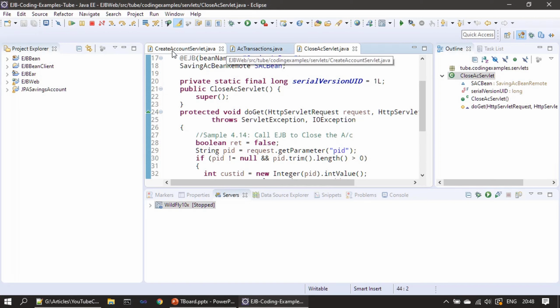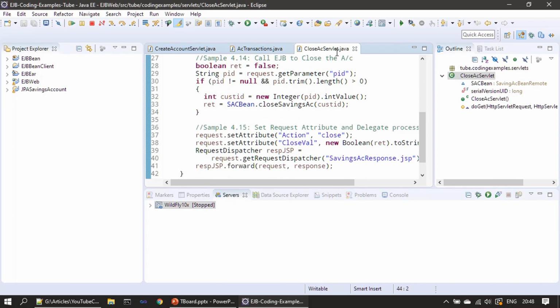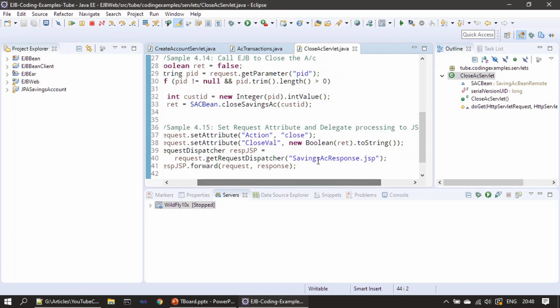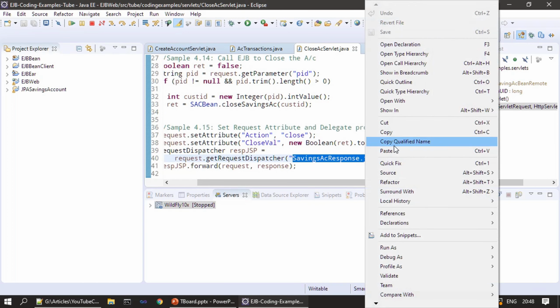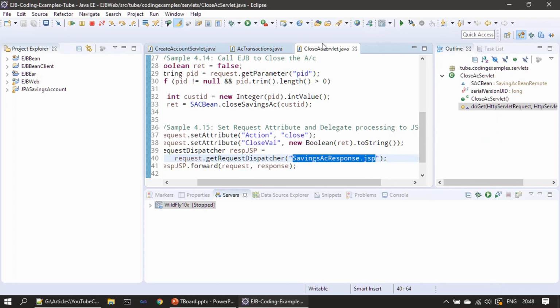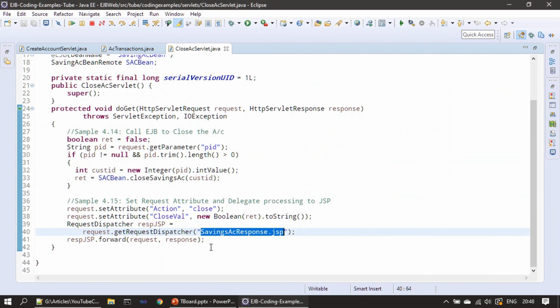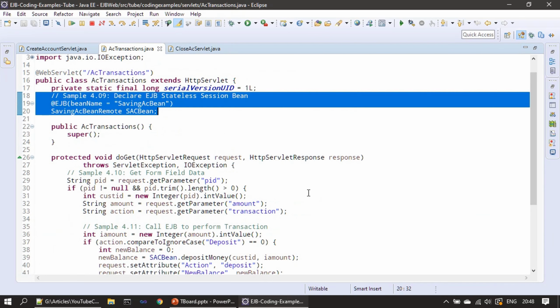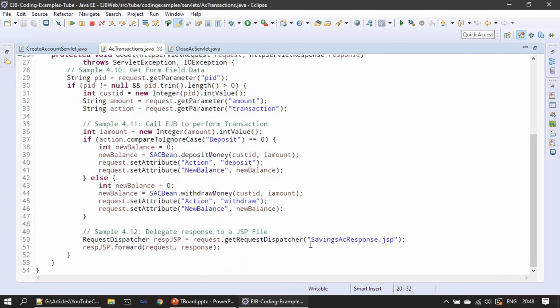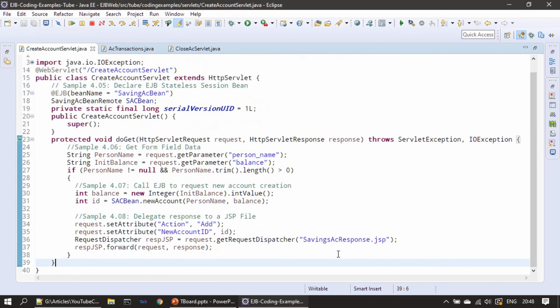These are all the servlets we created previously. Let me go to the close account servlet. I'll copy this JSP file name, saving account response. The name is important, it should be case sensitive. Here also it is the saving account response.